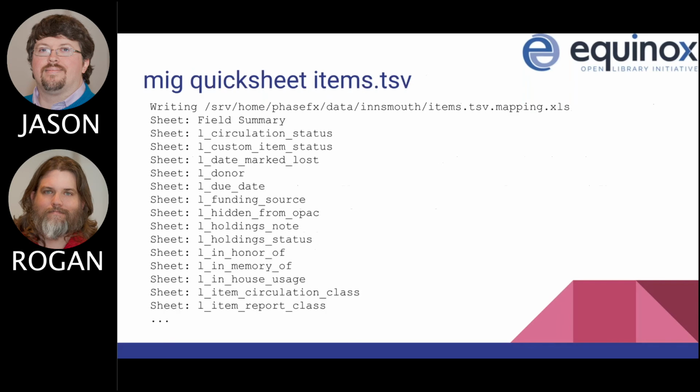And that brings us down to MIG Quick Sheet, which is kind of the oddball in this process because it's not really about staging data, it's about analyzing data. But these tools are about data work in general and everything you need for a project. And this is an example of taking a file, this items.tsv, and creating an items.tsv.mapping.xls, because Jason and I both like really robust names that tell you every single thing that went into making this file.